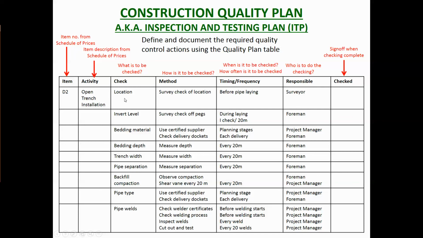So it's got the activity and the check: what are you going to check? This is a work package. So the work package is, have we got the pipeline in the right place? We check that with surveying. When do we do it, or how often do we do it? Who's responsible? The idea is that at the end of it, we've got a checklist, a to-do list for the people on site.